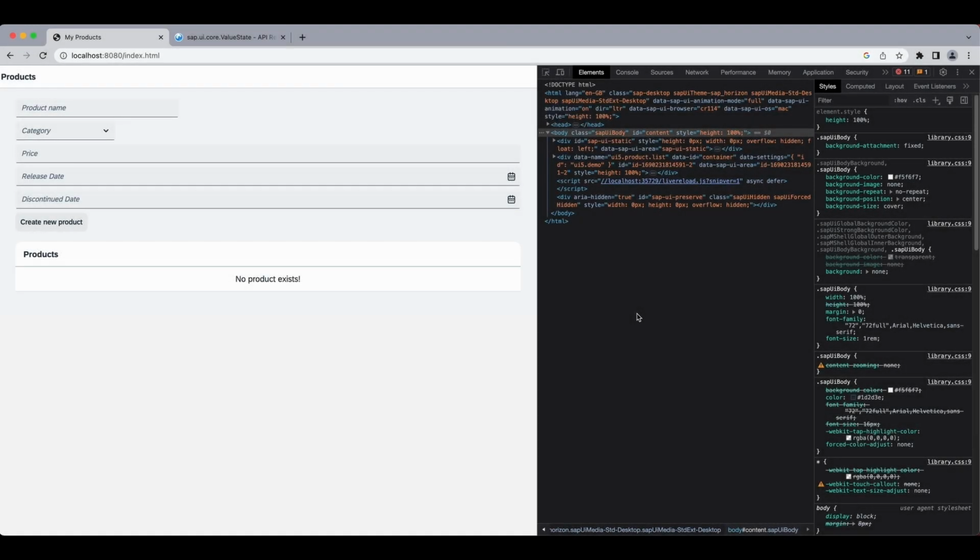Hello ladies and gents. In the previous video we added more input fields for our new products, but the input fields look very cumbersome like this. So now let's create a simple form control for a better UI.